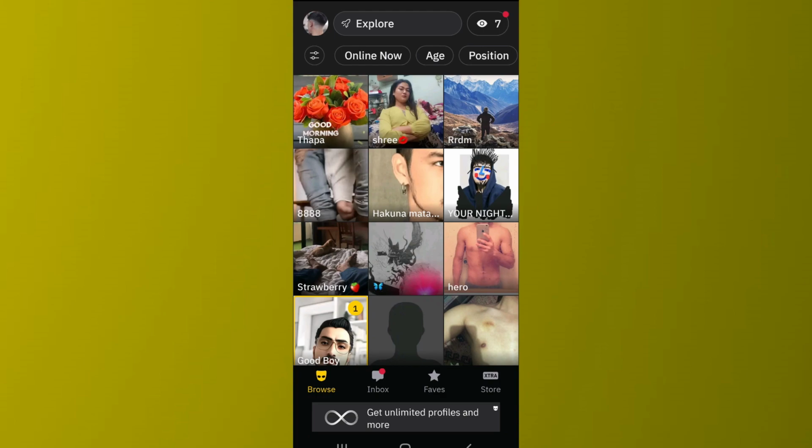So these are the couple of methods by which you can find a particular type of profile on Grindr. However, there is no direct option to search for a specific name or user ID.